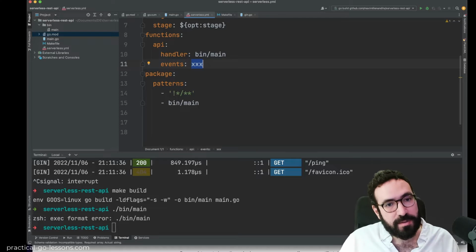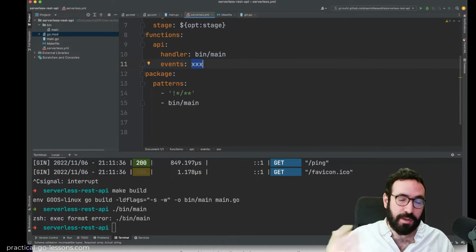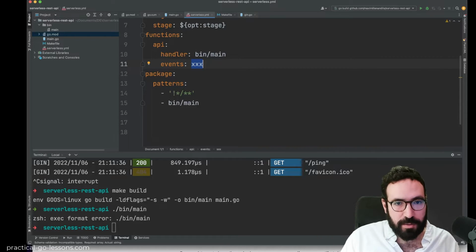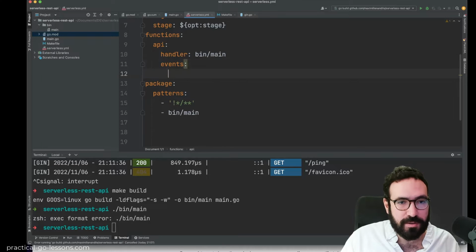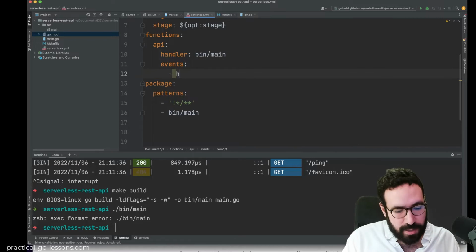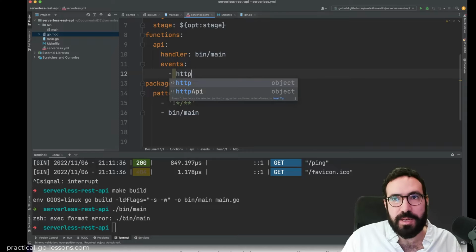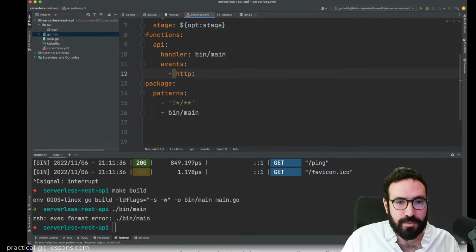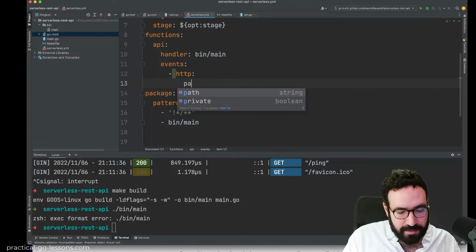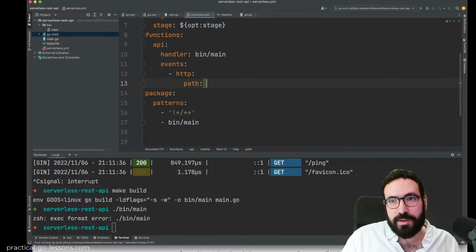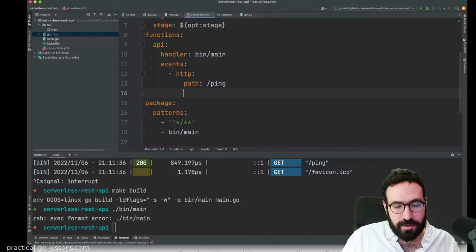Events is a list, because you can have many events that trigger the same function. So I'm going to remove the [], then press enter, and then have a dash, and we will have a first HTTP event. And for this HTTP event, we will need to define the path. So we will define the path /ping, and then we will need to define the method. And the method here is get.